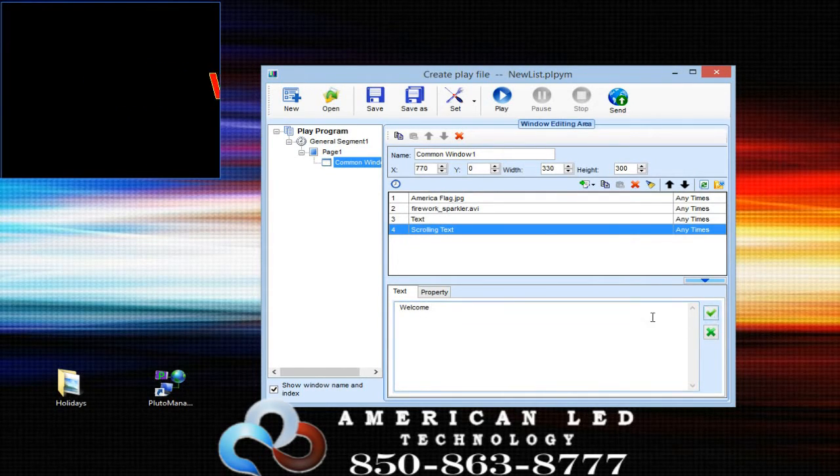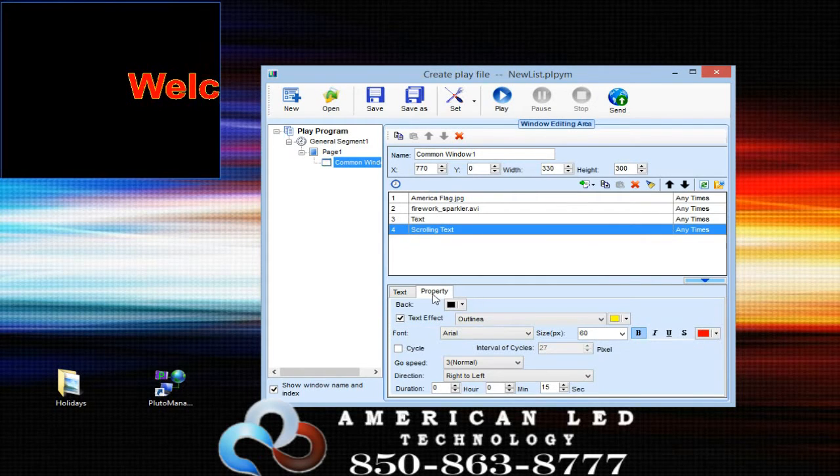And just hit the check mark, and click off to the side to refresh it. And you'll see that it'll move on to the next slide after 15 seconds.